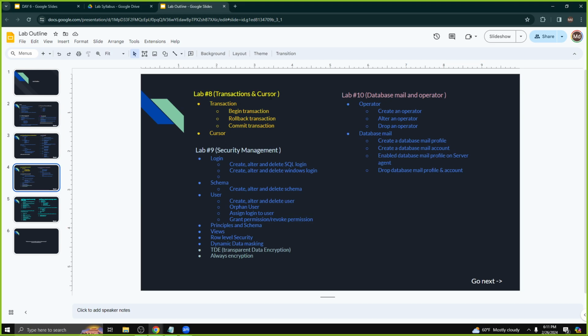I was planning to cover cursor also, but due to not having a good amount of time, I'm not gonna cover the cursor today. I'm probably gonna include it in another class, maybe in lab 9 or 10. Anyway, let's talk about the transaction.